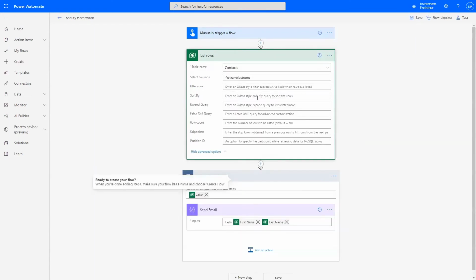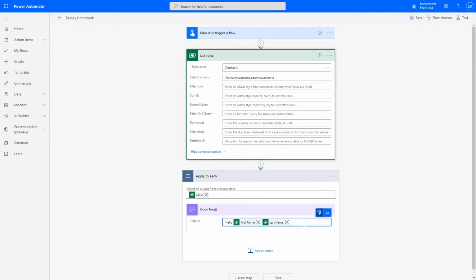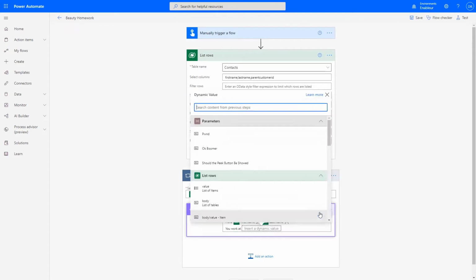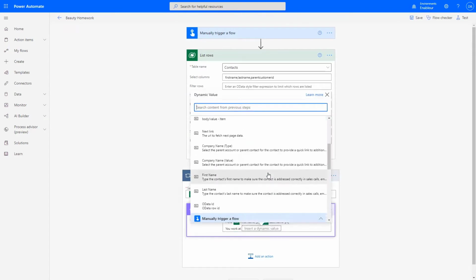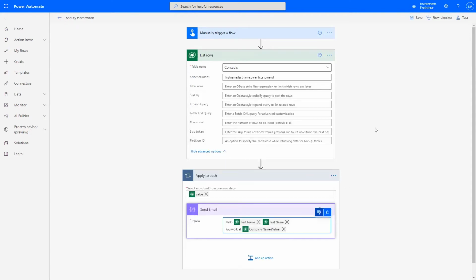And the magic is the moment you add a field here, it's available to you. So let's add parent customer ID, which is parent account or parent contact. Account. Yes. And if you drop it here, we can say you work at, and then I want one of these. So company name type, that will be the contact or account, right? Or company name value. So I'm just going to grab that and let's run it.